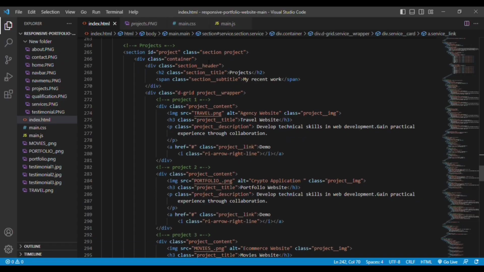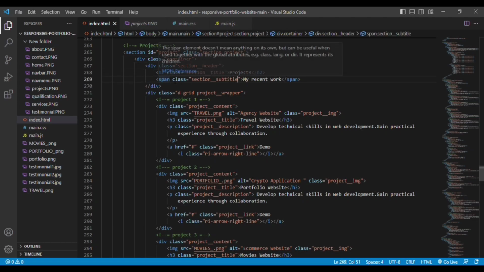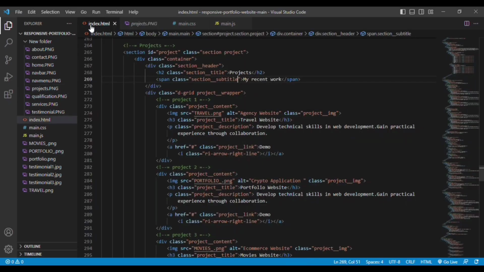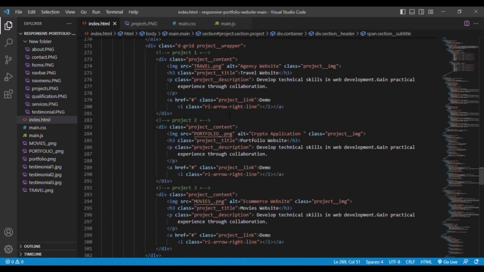We have the main div as container div. Then we have the secondary div, that is section header, section title, and section subtitle using h2 and span element, which we have already gone through. And you can see here project, my recent work, and underscore, that is done by using the after effect in the CSS. Then we can go to the next div, that is the main div, grid div.